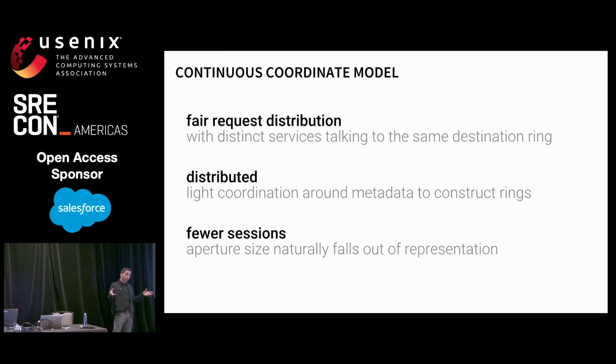We have very light coordination to get this metadata that allows us to construct the rings, and this simply piggybacks on our service discovery system. So we need to know, for example, instance ID and how many of a particular service there are. And then it also maintains fewer sessions. We haven't talked about exactly how the aperture is computed, but it's implied that it's sort of split evenly across this ring. But it's not fixed.